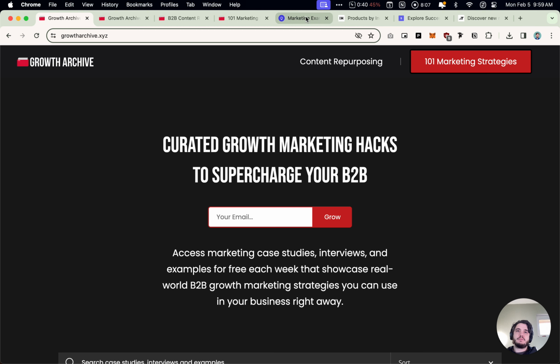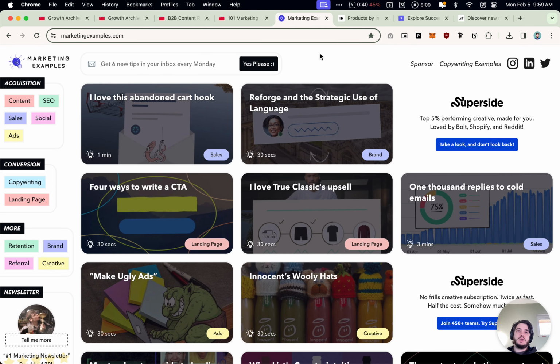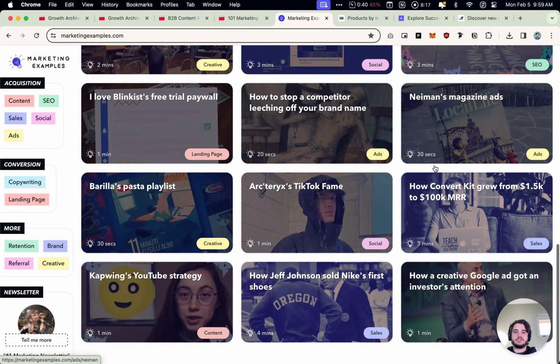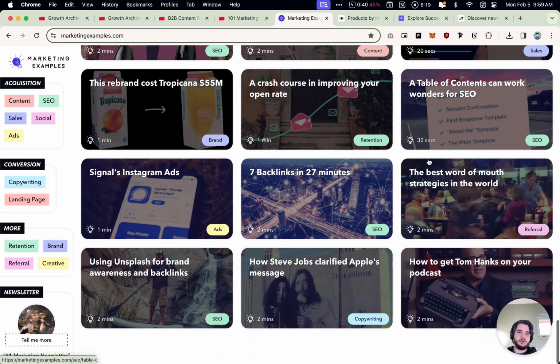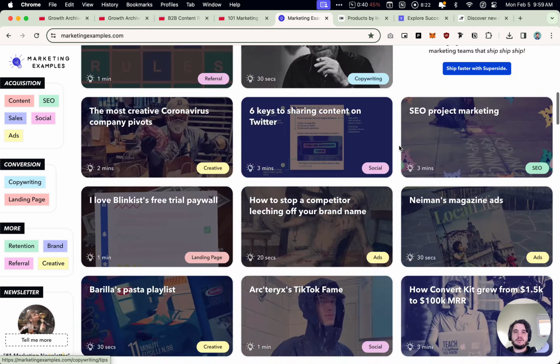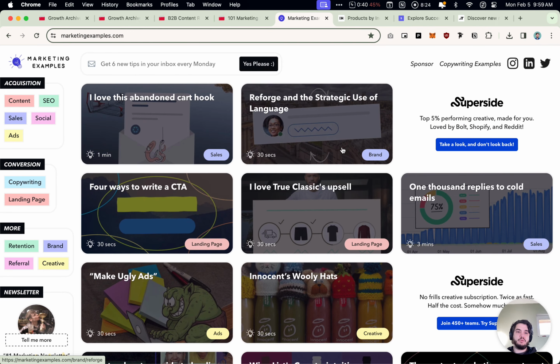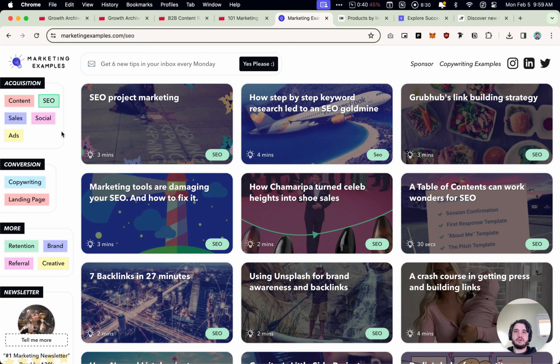Let's go to it. Marketing Examples. So it's cluttered. There's a lot of stuff going on. There's ads, which is fine, but I scroll down. Oh, now it's adding more. Sometimes it seems like it adds more when I scroll. Sometimes it doesn't. I just find it really difficult to navigate and to find stuff that I'm looking for.